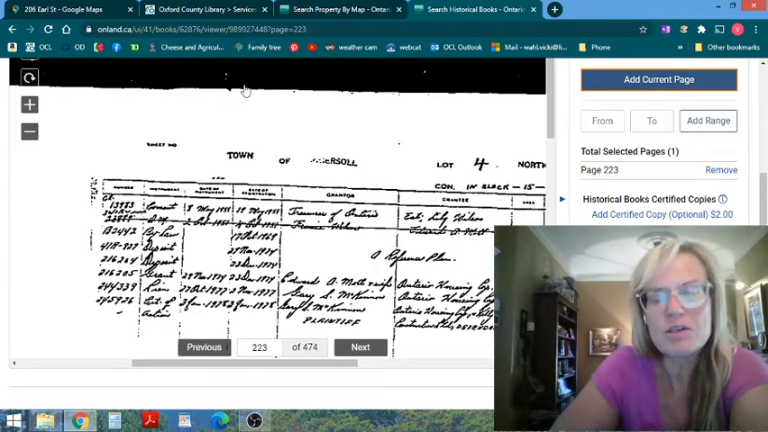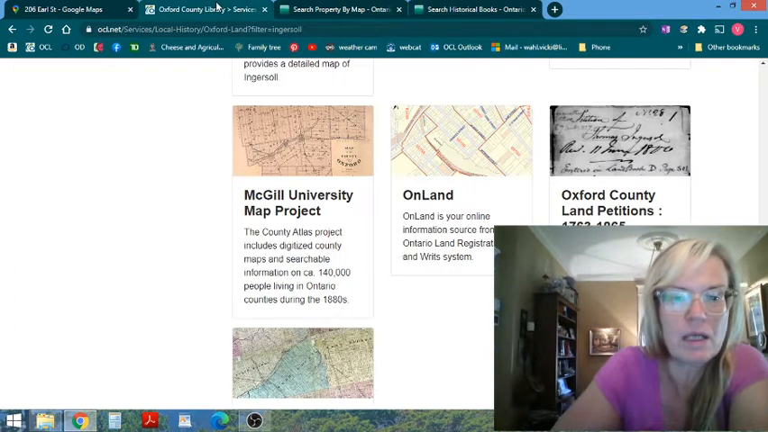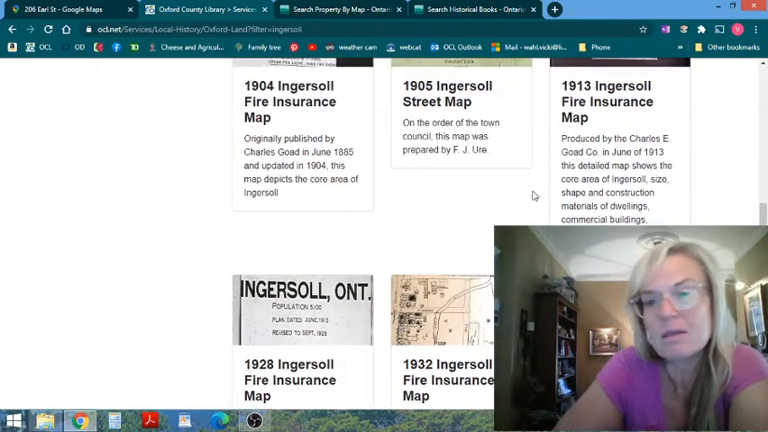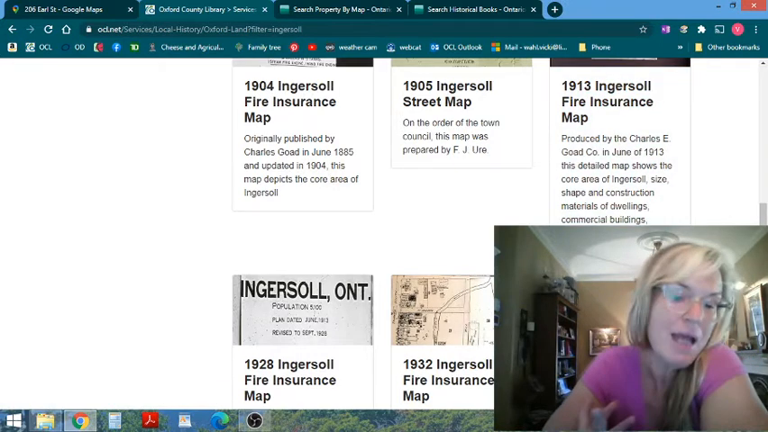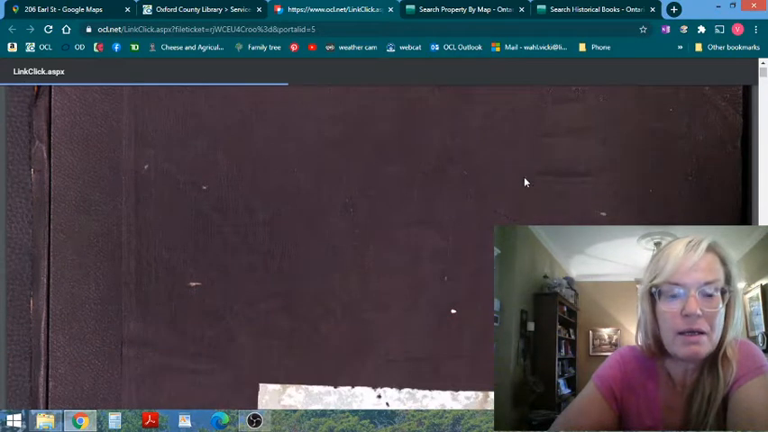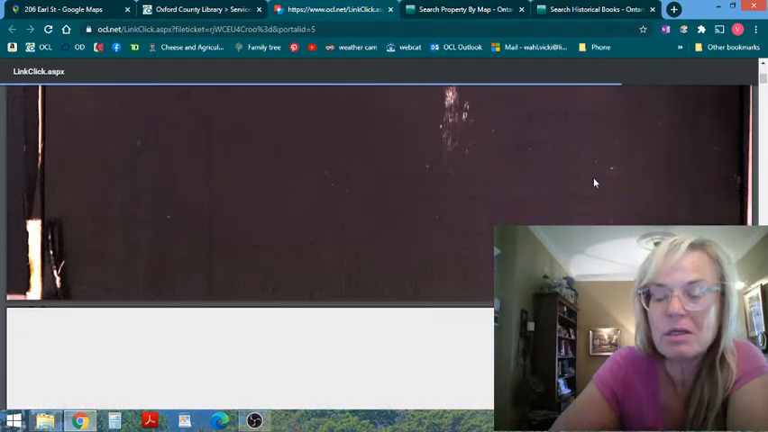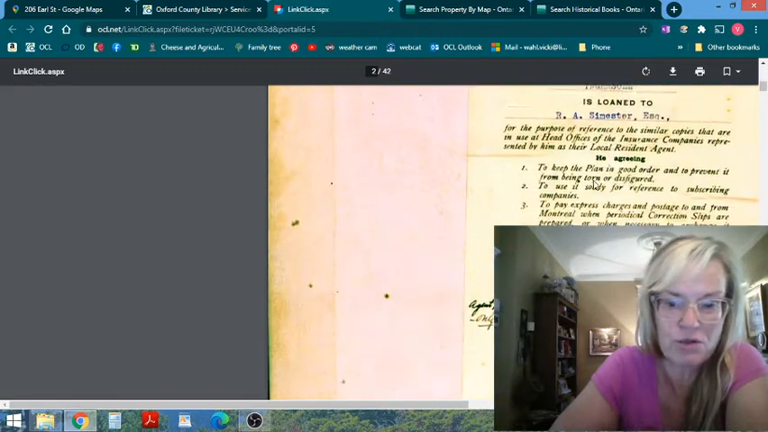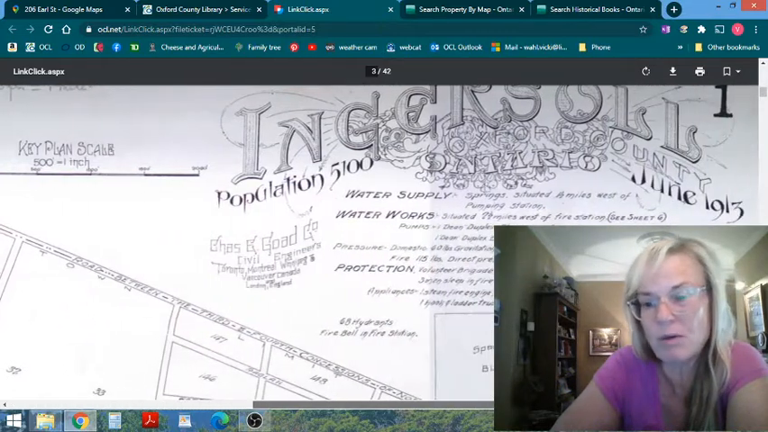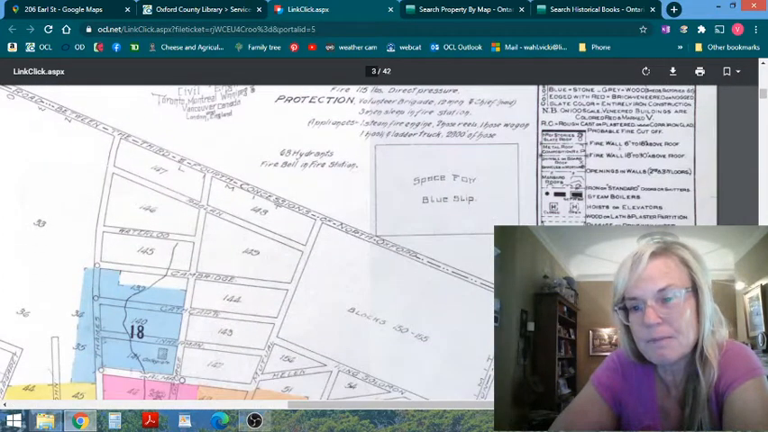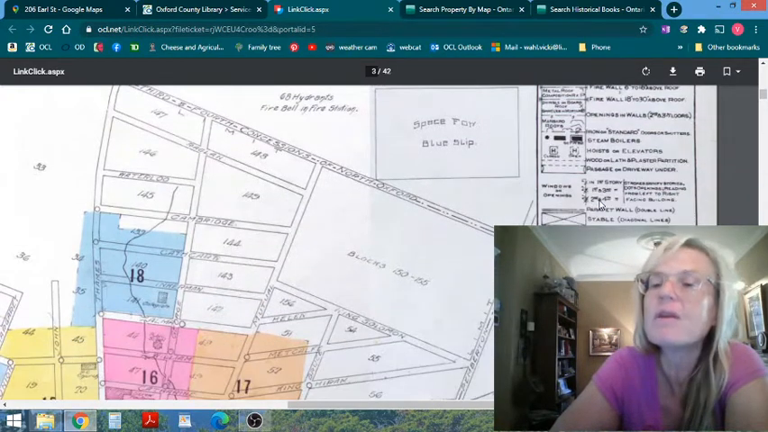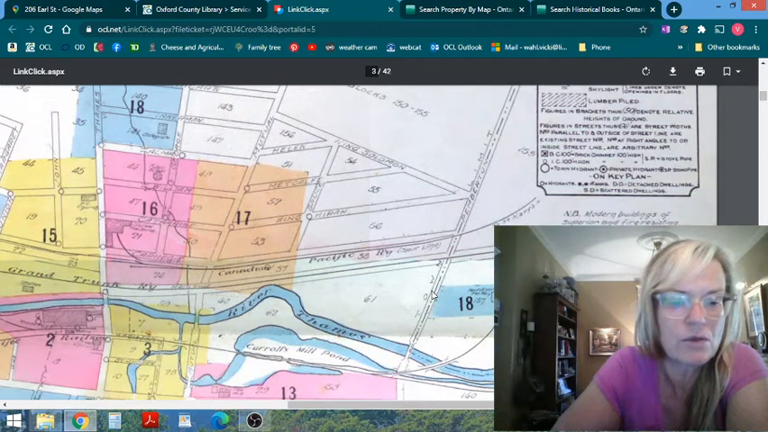So I just want to go back to the Oxford County Library site and look at some of our mapping. These are fire insurance maps that can add further detail. This 1913 map is quite nice because it's colored. These were put together by fire insurance underwriters to give information about structures in a fire. And every building is color coded, and this key gives you some information about what those colors mean.